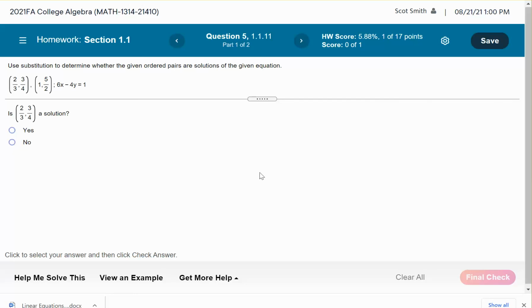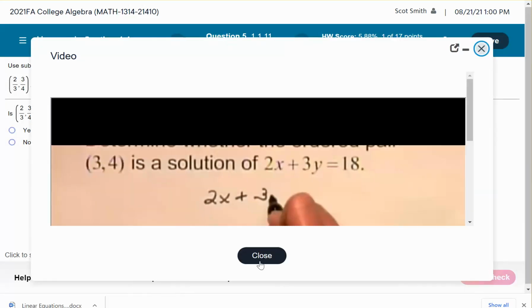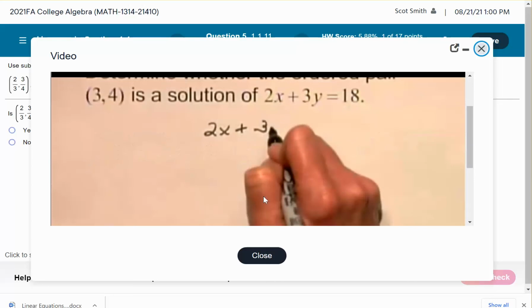All right, so what else do we have here? If you notice, you can click on Help Me Solve This. That'll help you solve this problem. View an example will give you a different example, and then you can come back and do this one. Get more help. Now notice here there is a video, so you can click on the video, and there's a video where they'll show you how to do this.